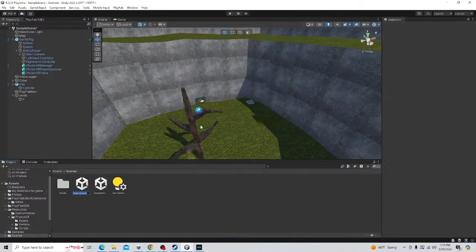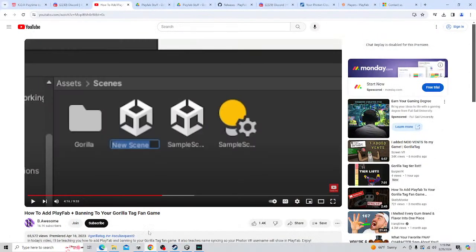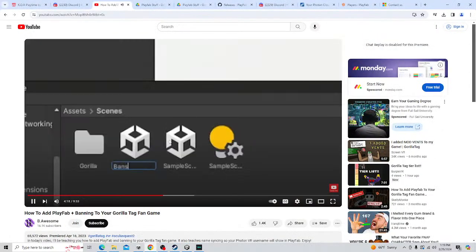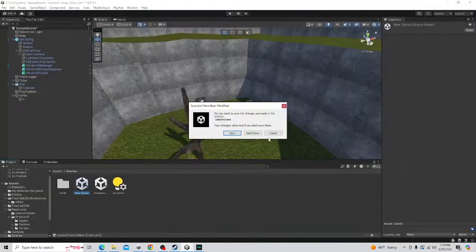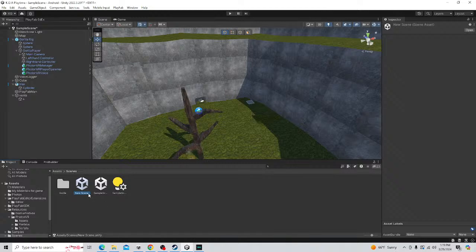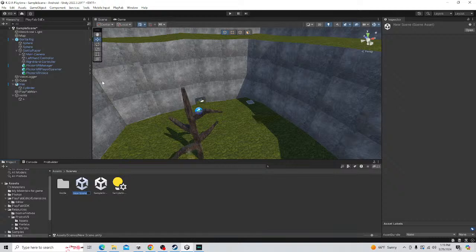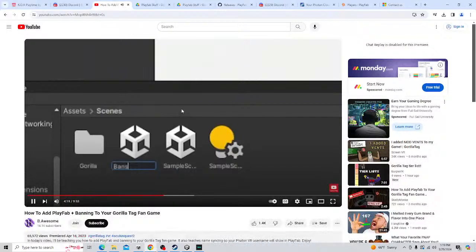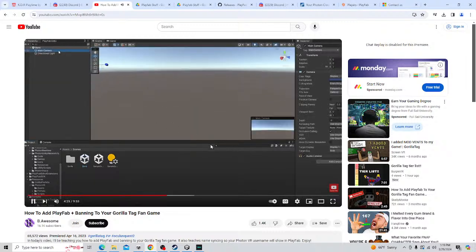create a new scene. It's really simple. And call this bans, spelled like this, same capitalization and everything, then click enter, then double click on this, make sure to save here, and now delete this main camera.